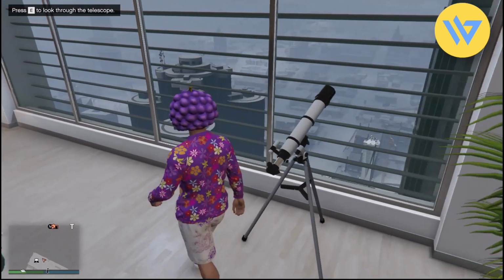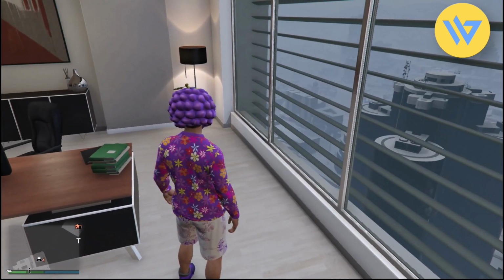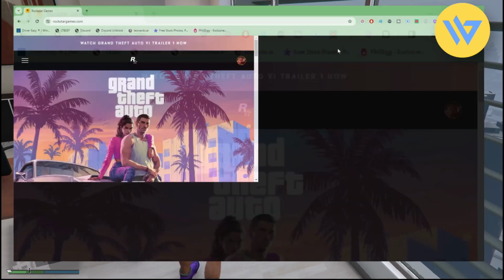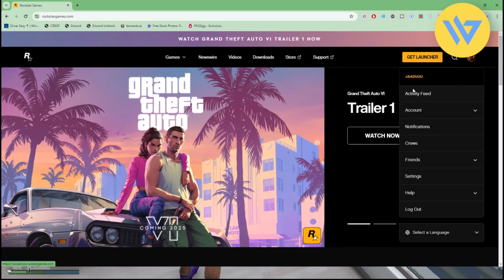Now, simply create an account on Rockstar Games. Just go to the Rockstar Games website and create an account over here. As you can see, my account is already here.